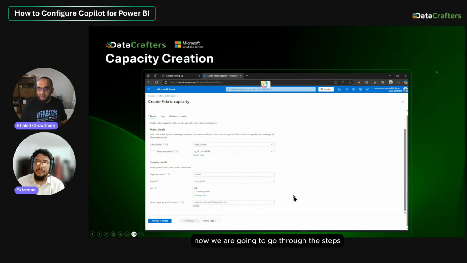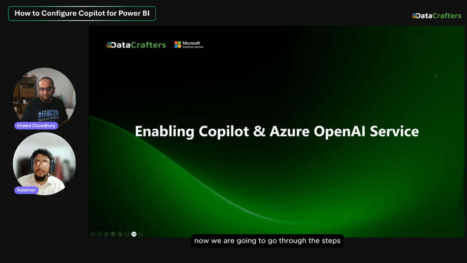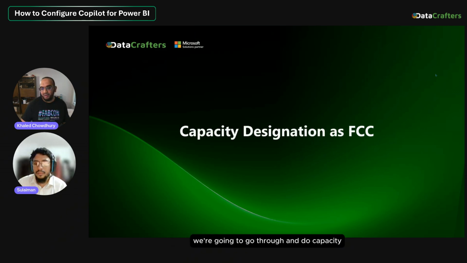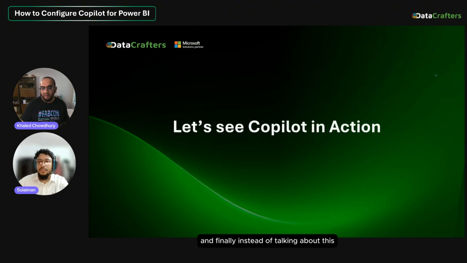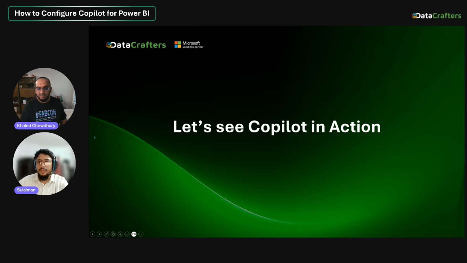Now we are gonna go through the steps. We're gonna go through enable Copilot and Azure OpenAI settings, right? So this is some of the tenant settings we have to do. After the tenant settings, we're gonna go through and do capacity designate as FCC. Once that is done, we have to assign which users have access to it, because without that, Fabric Copilot capacity will not deploy to specific users. And finally, instead of talking about this, let's jump into the screen and share from there.